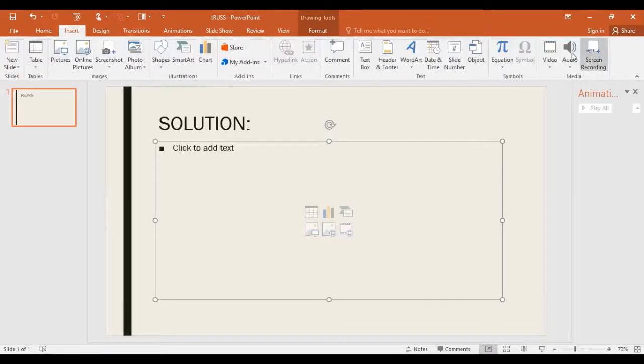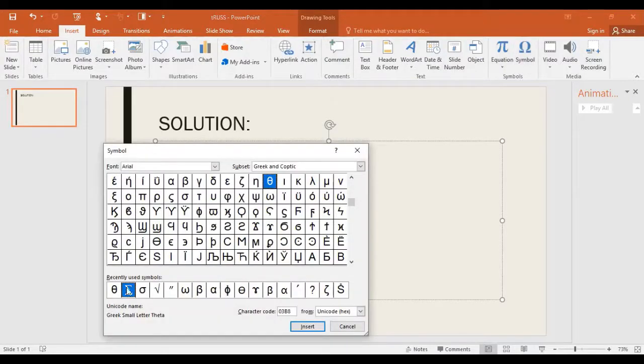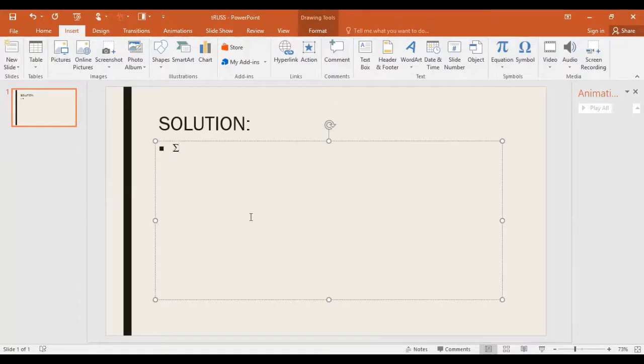First I have to go to the Insert tab and select Symbol. I want this summation sign and I will put it here. So this will come here. And for example, I have to provide the summation of the moment at A. I'm going to sum up the moment at A, and I'm taking the anti-clockwise direction as positive.